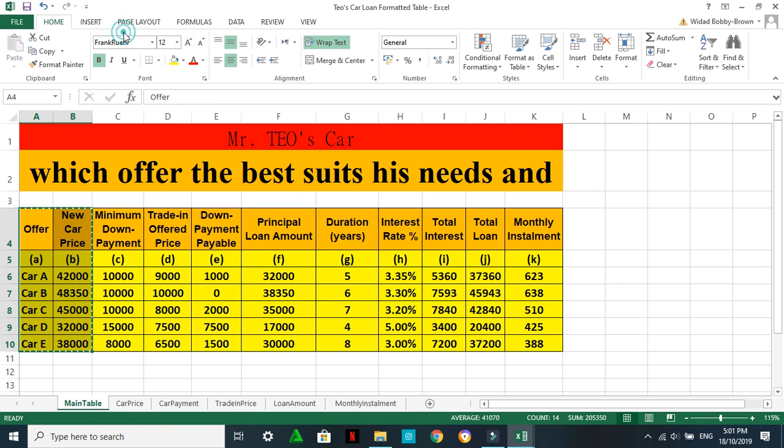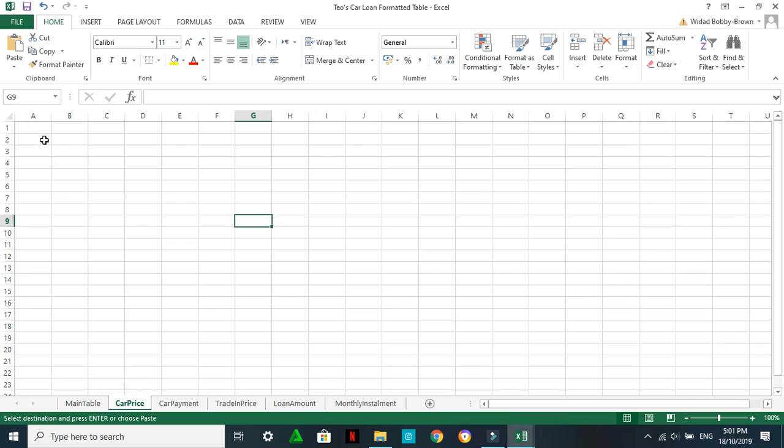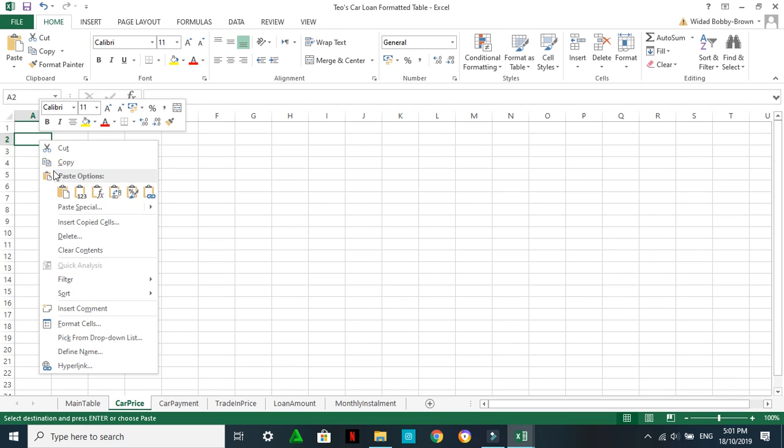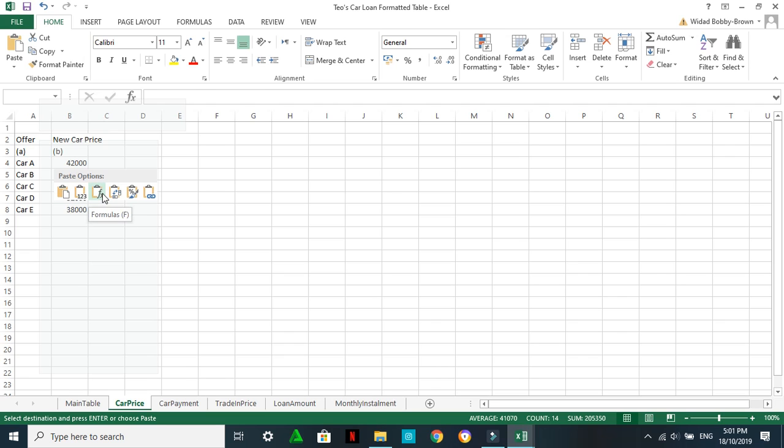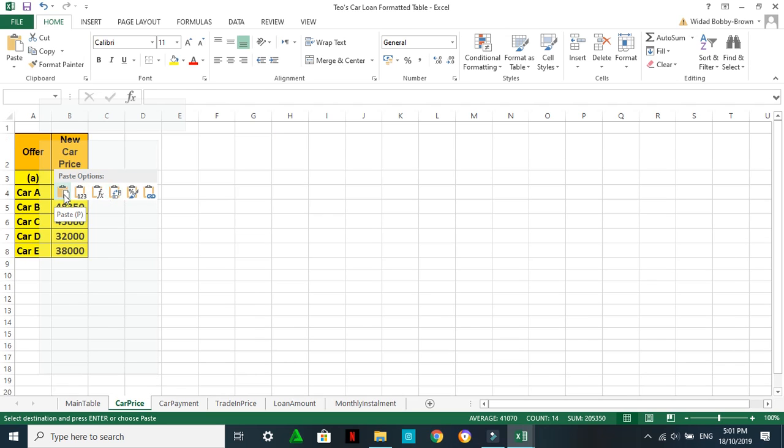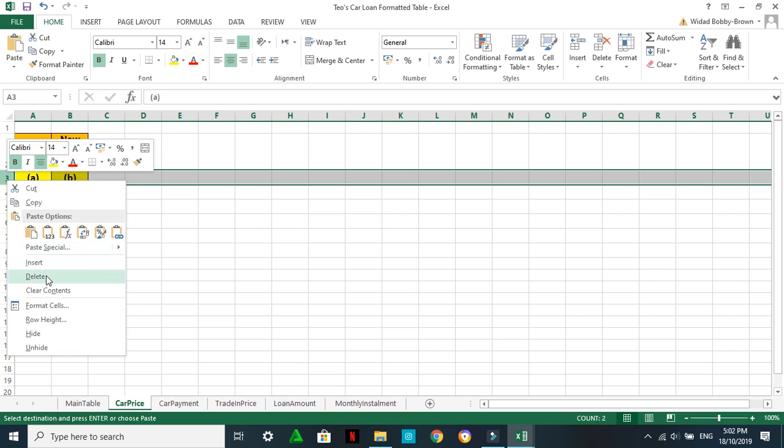Okay, copy, and let's go to car price. Let's paste it here. When you want to paste, there are lots of paste options. This one is with formula, this one is values, all these things. As for me, I just choose the first one. It comes out like this, and now I will delete the things that I don't need.